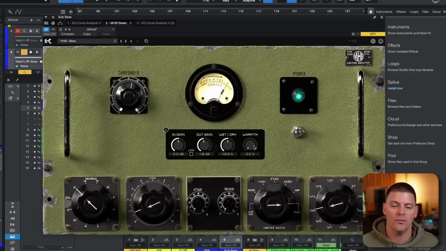Other features too, if you want more warmth, for instance, you can crank that up. I haven't used that too much just because it's already adding so much color, but I might have used it once when I was really trying to change the tone of something, but it's there if you need it.